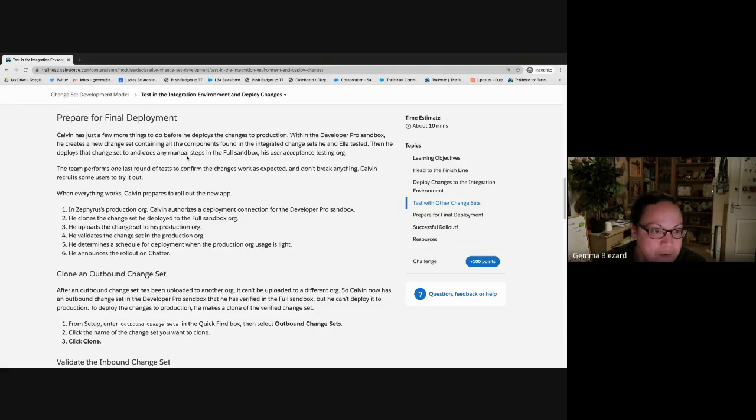In this instance, they're using it as a UAT org, user acceptance testing. So the team performs one last round of tests just to make sure that everything's done, that the changes work as expected and nothing else is broken. I would probably call that a smoke test, just to make sure, does it work? It's because you're not testing whether it meets the requirement, you're testing whether it works, or QAing whether it works.